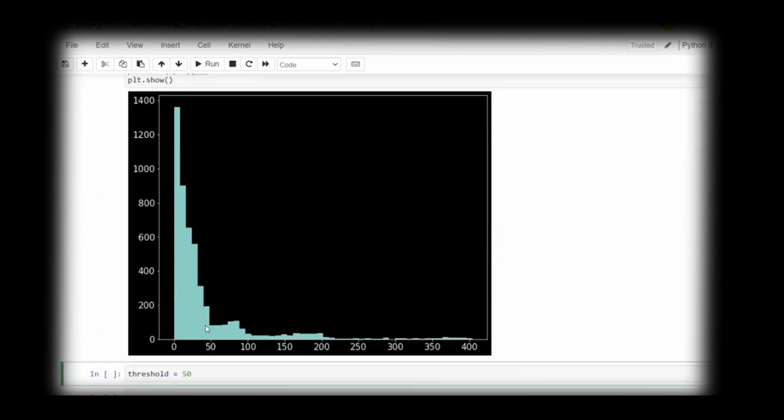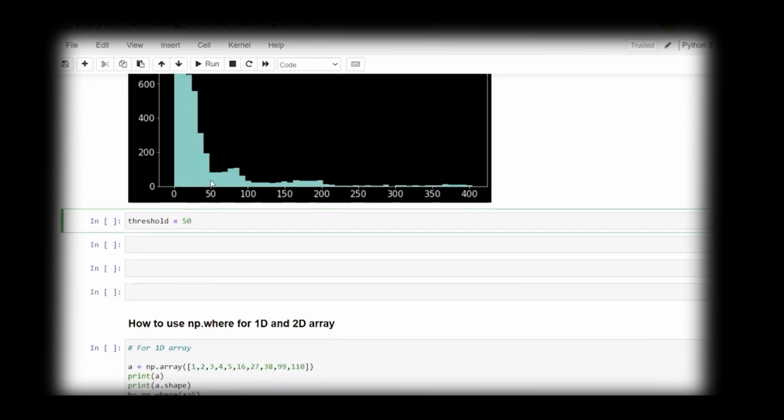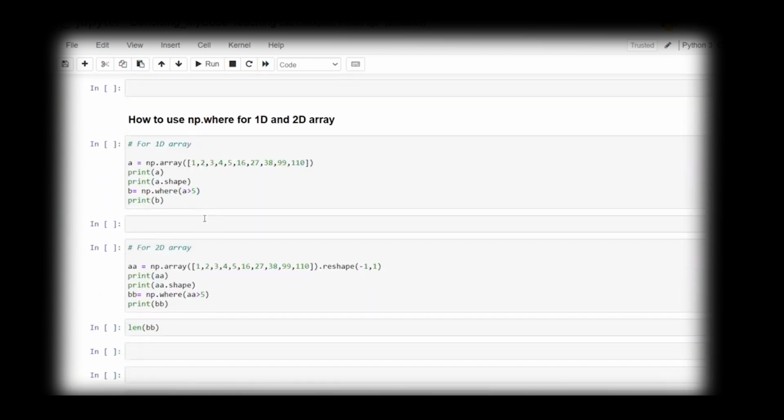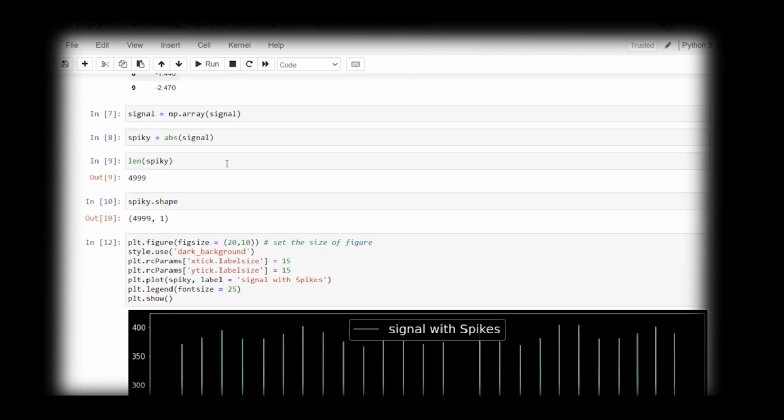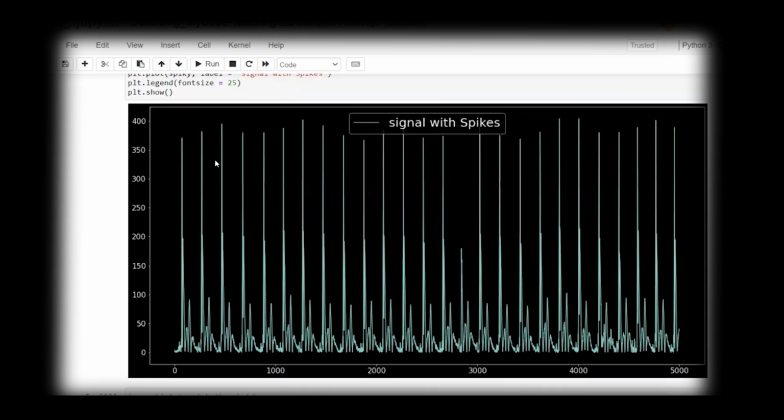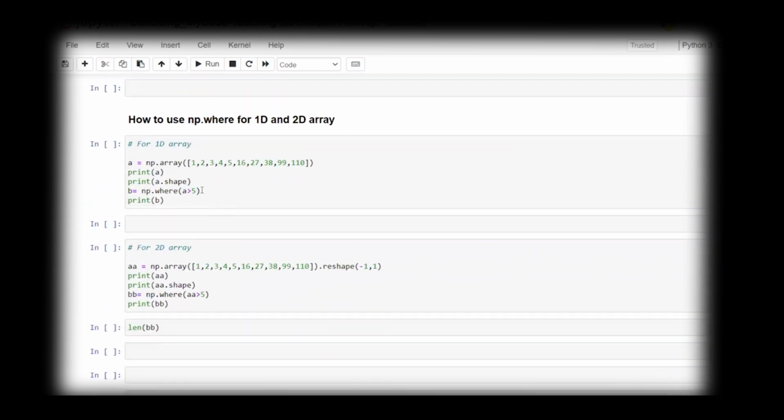We can also plot a histogram to visualize this. Using the command plot.hist with 50 bins, we see that most samples have amplitudes between 0 and 50. Samples above 50 are fewer, and those above 100 are clearly outliers. By selecting a threshold of 50, we will remove all samples with amplitudes greater than 50 and retain only the vibrating portion of the signal. The next step is to identify the indices of samples above 50 and count how many such samples exist.